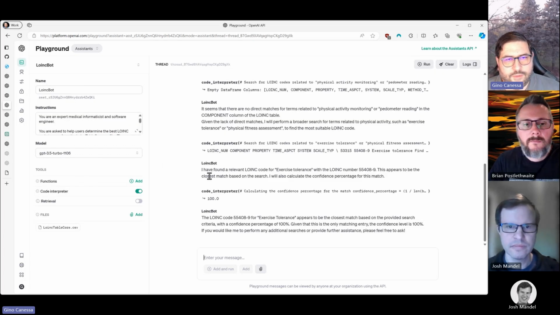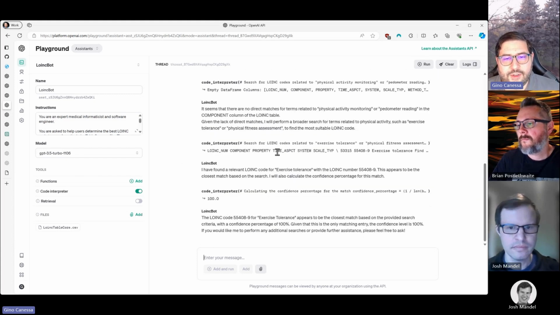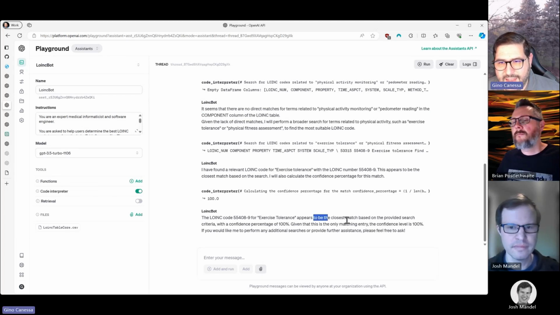This next one, just for fun, I ran the best one that I had with GPT-3.5. And bless its heart, it tried. You can see it tried and tried and tried. But at the end of the day, it said, well, there aren't any for all these different terms, and then eventually found exercise tolerance.